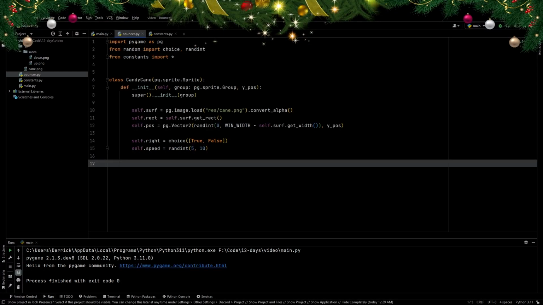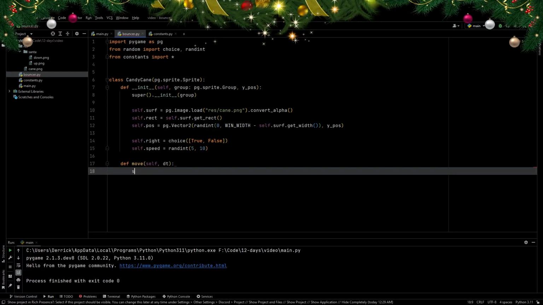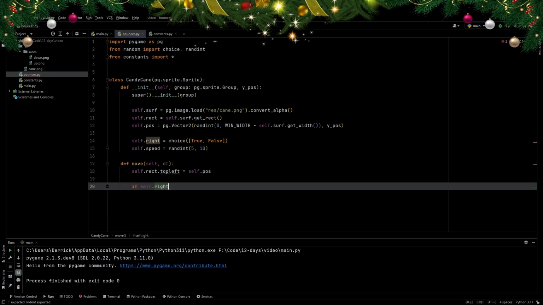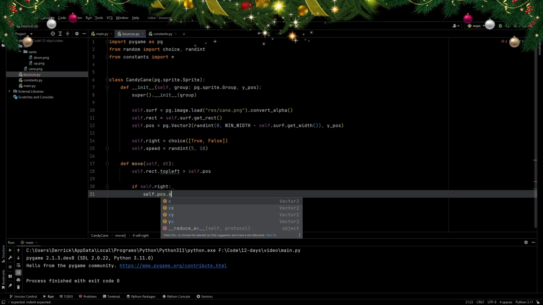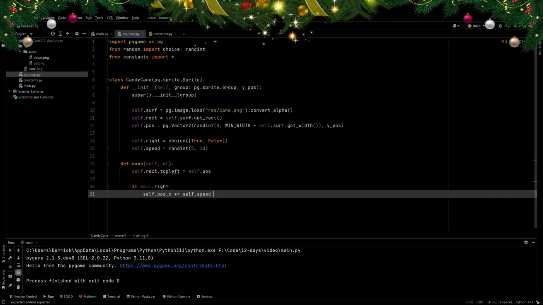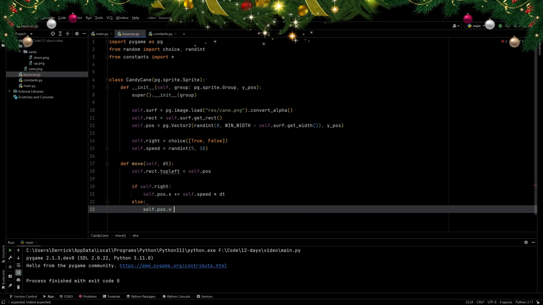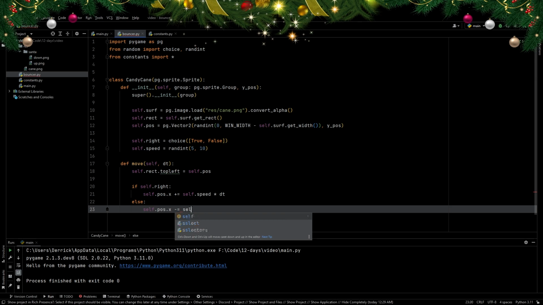So in the candy cane class, let's create a move method. All it needs is delta time. So self.rect.topleft, we always want to make sure that the rect is moving at the same place as our position. If self.right, self.position.x is plus or minus the speed, else I want the x to be subtracted from my speed.